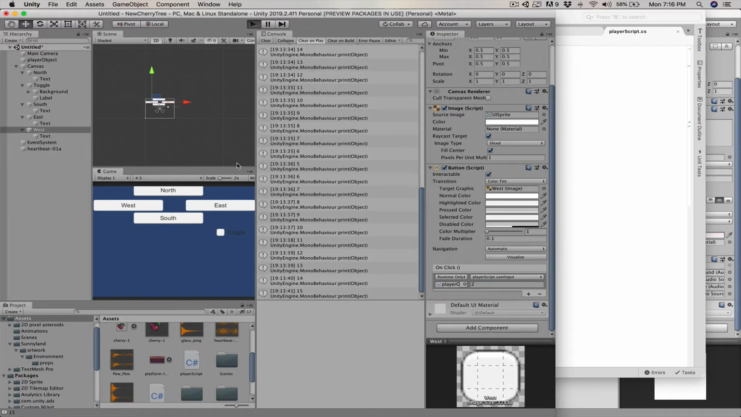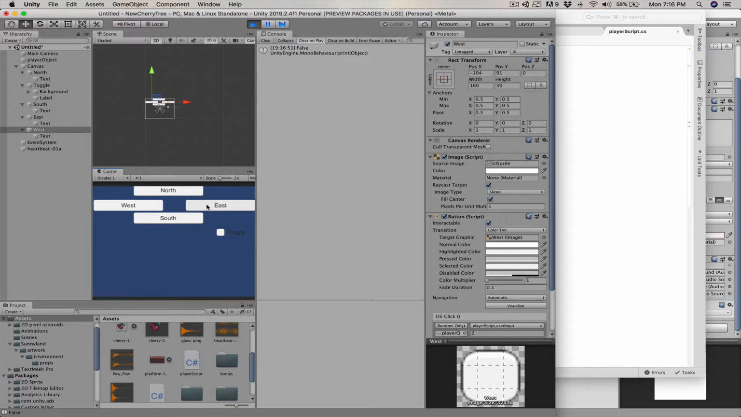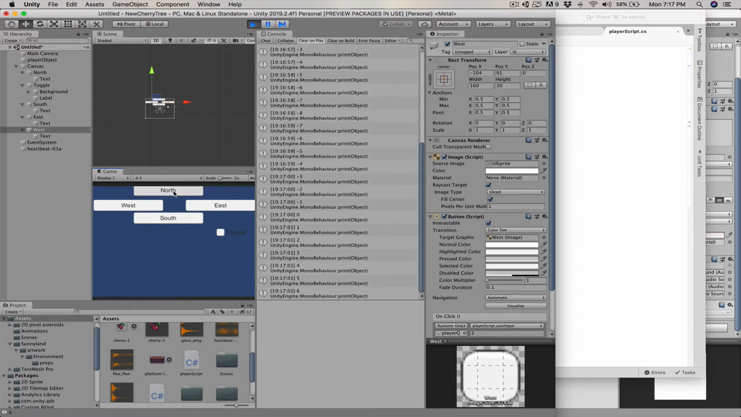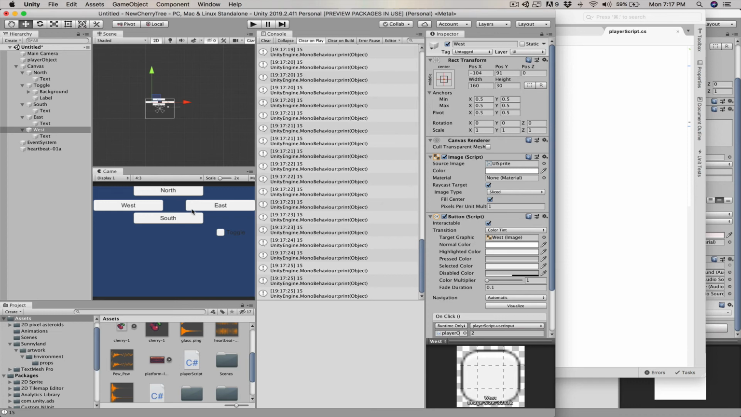So we hit play. We're going to move East, West, South, North. Now you'll notice if I move East or West, it's not printing out the change in value. We're only seeing what the Y value is. But you can definitely hear how it's impacting the overall sound there. All right, so that's how we would use the sound in there.